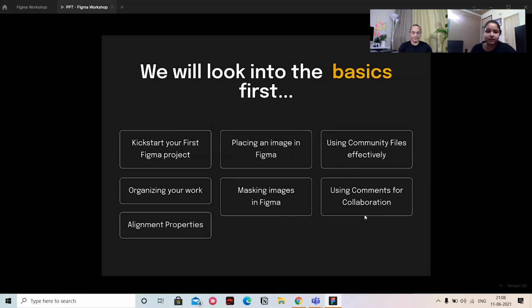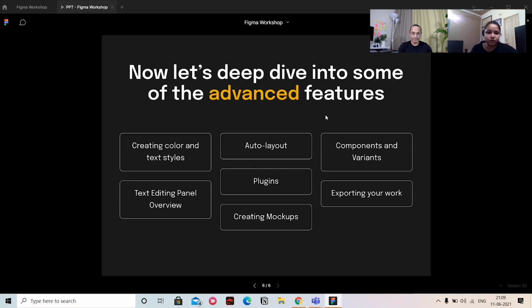And now some of the basics. So we'll start with this. I'll tell you how you can kickstart your first project in Figma, how you can place images, how to use community files which are available for free on Figma. So you can use that very effectively. How you can organize your work better, masking images, collaboration, and alignment. So these are about the basics. And we'll also discuss some of the advanced features like creating color and text styles in Figma, auto layout, plugins, a lot. So yeah, let's just get started.